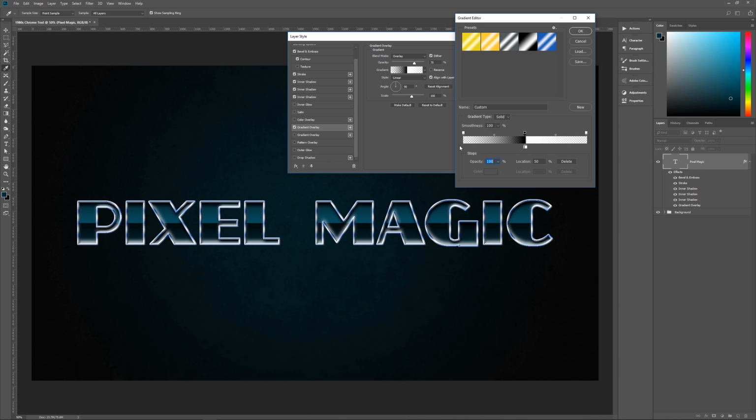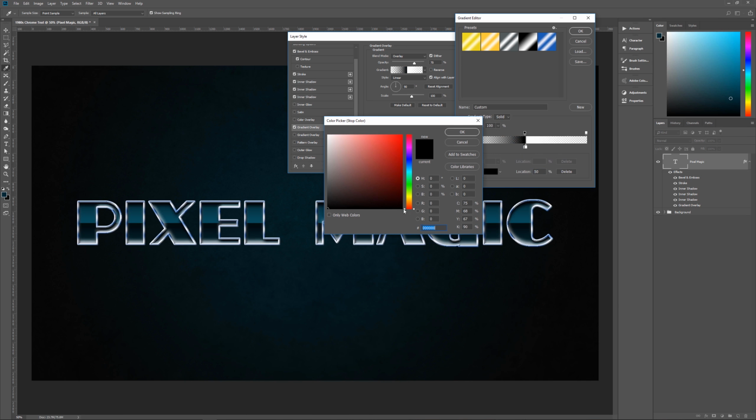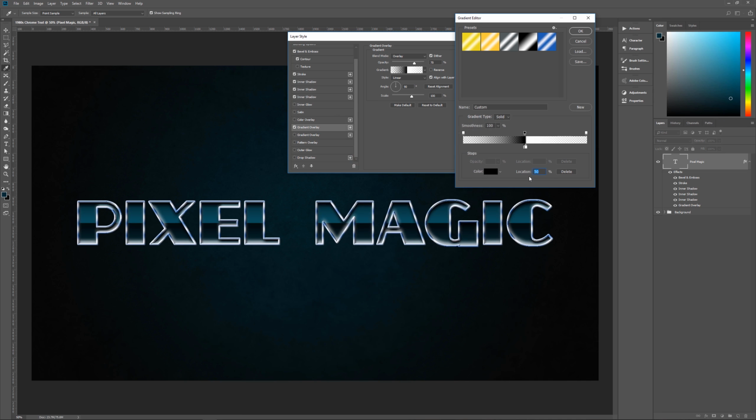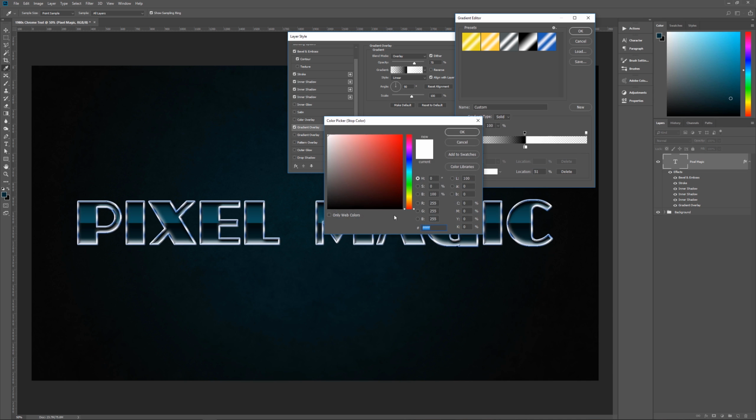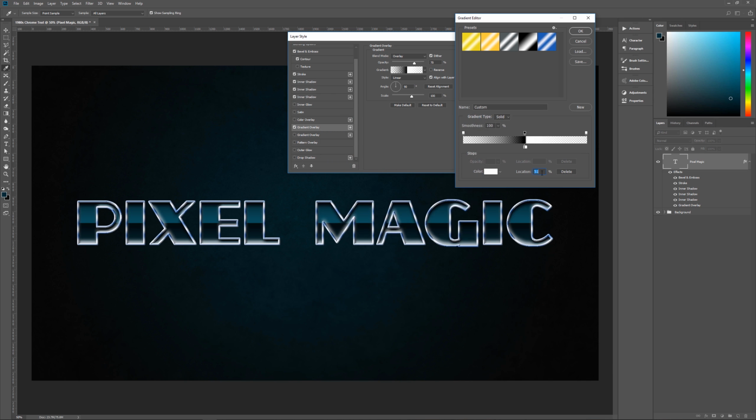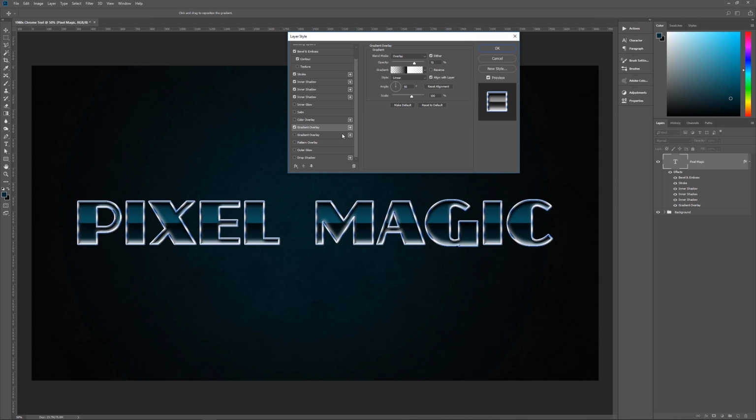Okay, then on the bottom where you've got one color on this side and one color on this side, you just want to click on the first one and make it a color of pure black, which is all zeros, and give that a location of 50. Then click on the one that's all the way over here on the right, and make that a color of white, all Fs. Give it a location of 51. That way they are next to each other. It's a hard line. As you can see, there is now a hard line here of white on top, black on bottom. Once we have that, we are done with that gradient overlay.